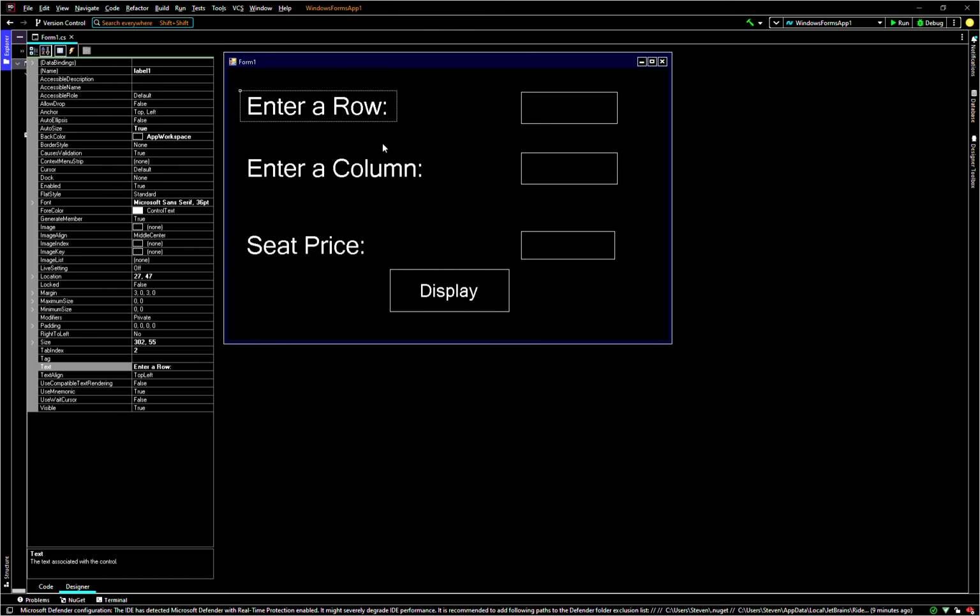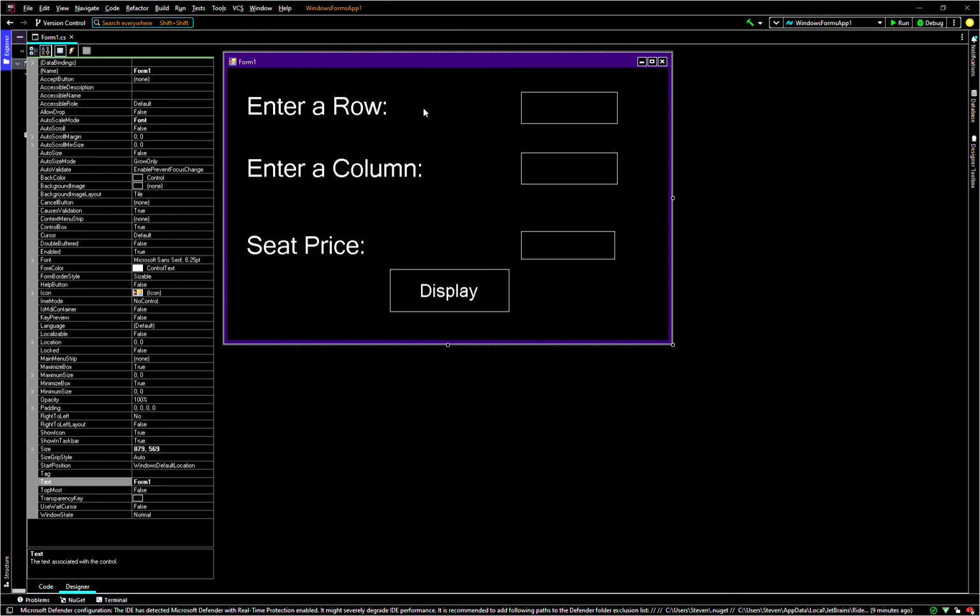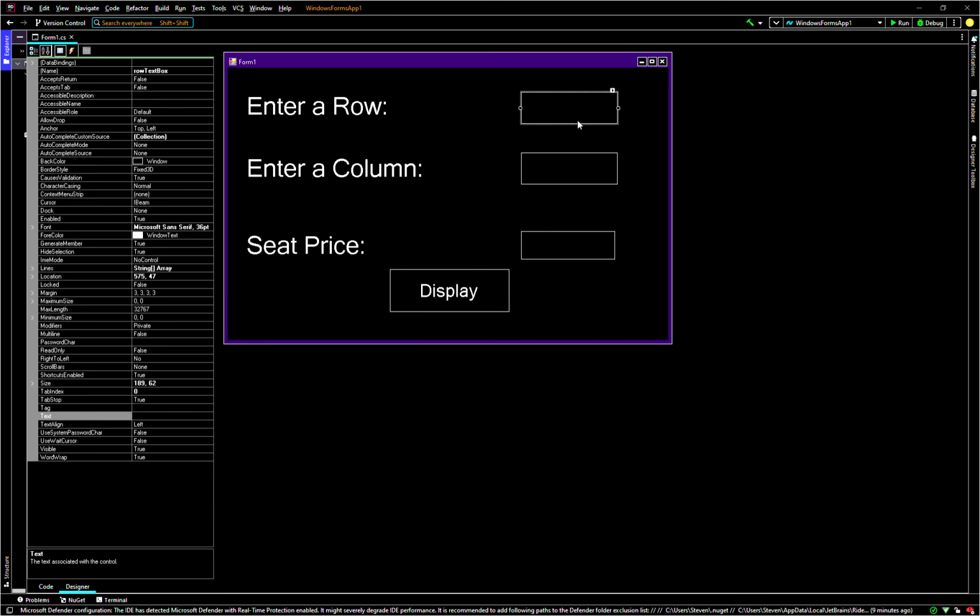So there's supposed to be an airplane chart. It's just a picture of a seating chart of an airplane. I'm just going to skip that part. This is a 2D array implementation. So we have a text box here. Where'd the text box go? Oh, the text box is here. Okay, so this is called row text box.